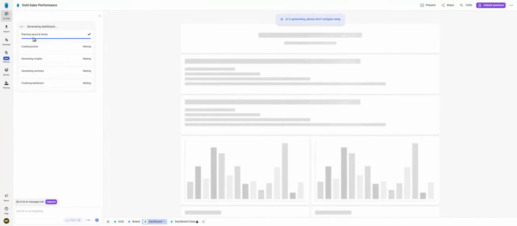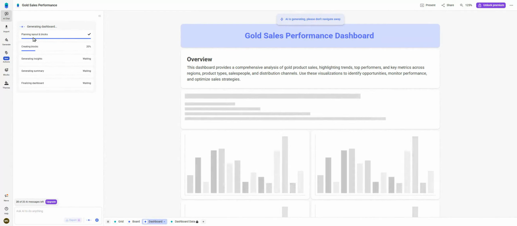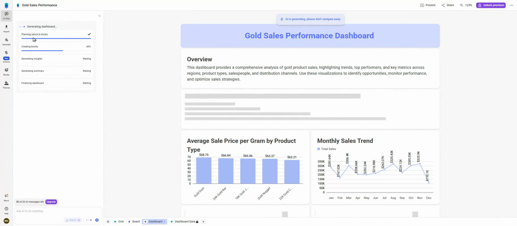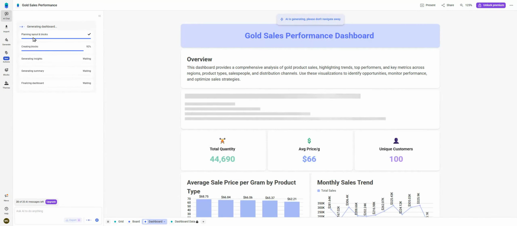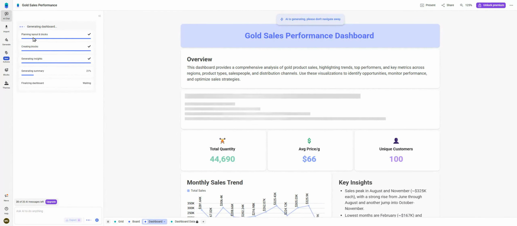The AI creates both interactive charts and detailed data tables, building a comprehensive view of our sales performance. Within seconds, our complete gold sales performance dashboard is ready with 6 dynamic charts and 2 data tables covering everything from sales channels to top transactions.